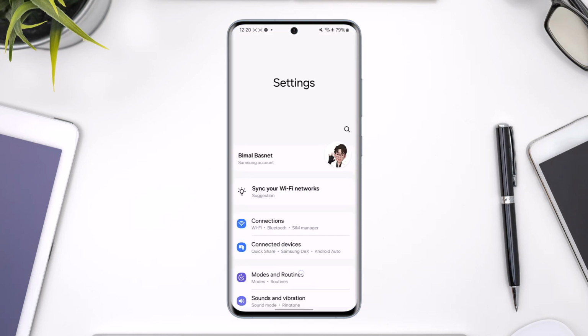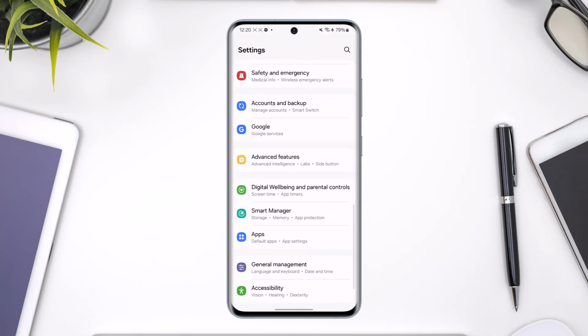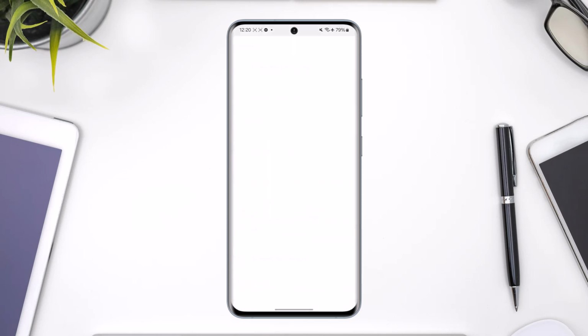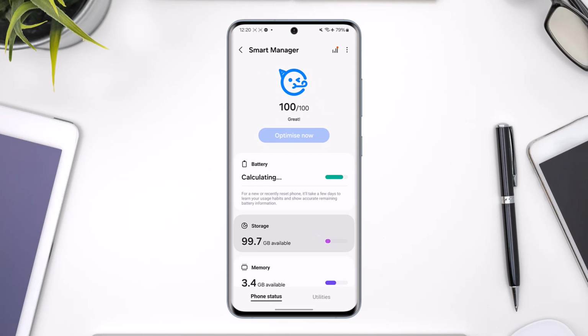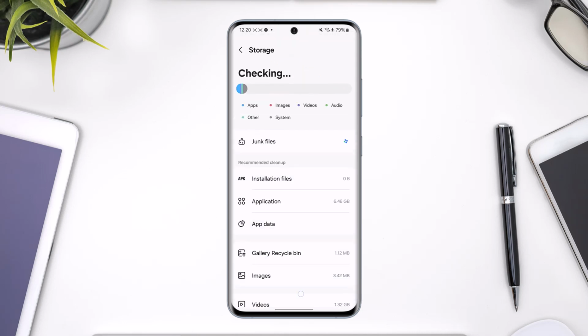Make sure you have got plenty of storage on your device. Sometimes the lack of storage could be one of the reasons why you're not being able to download anything to your phone. So you want to make sure you have plenty of storage left.